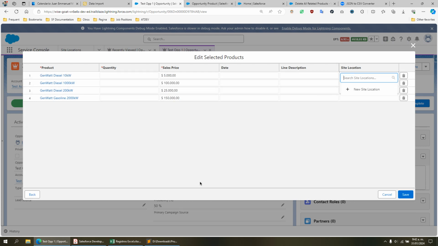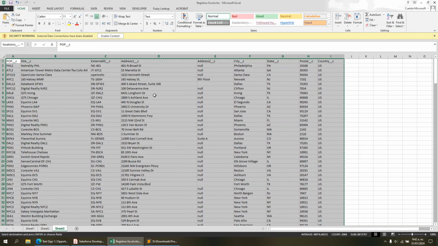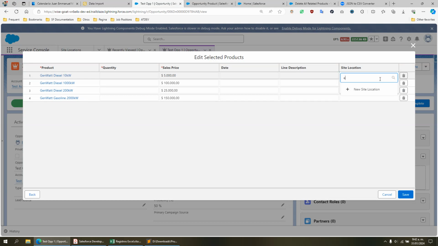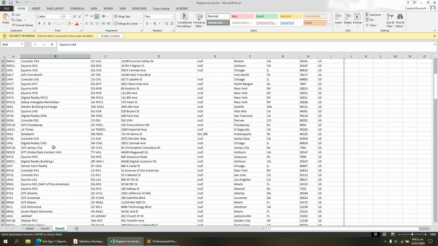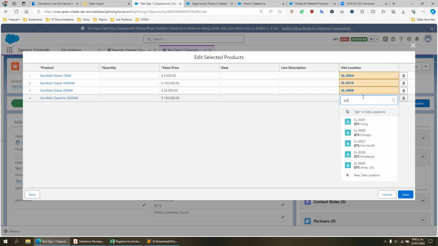So here we can search for any site location. I configured the search layout for the site location object so that we can search site locations based on their names. For example, if we enter Equinix, we will find it here, all of the results which match that word. Let's add another one. Let's say QTS. QTS has several matches, so we can easily search for any of them and select it.